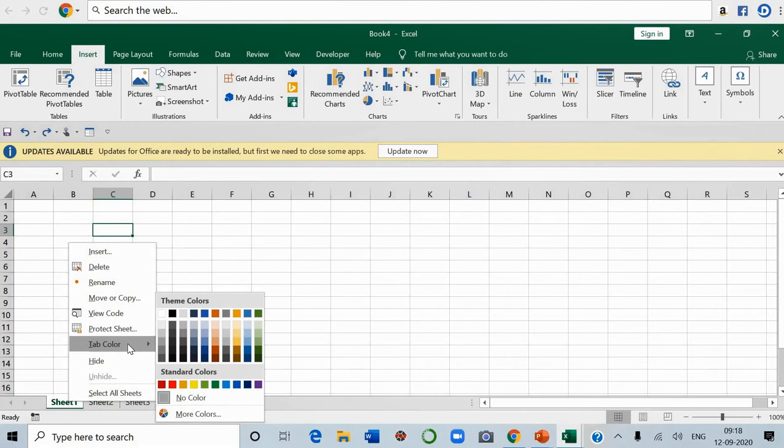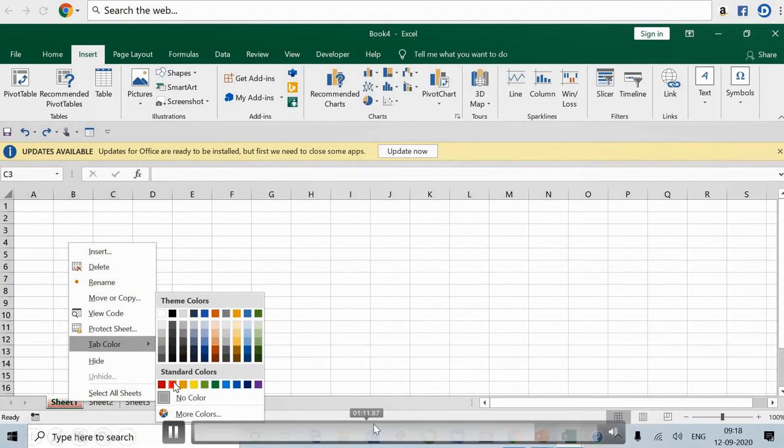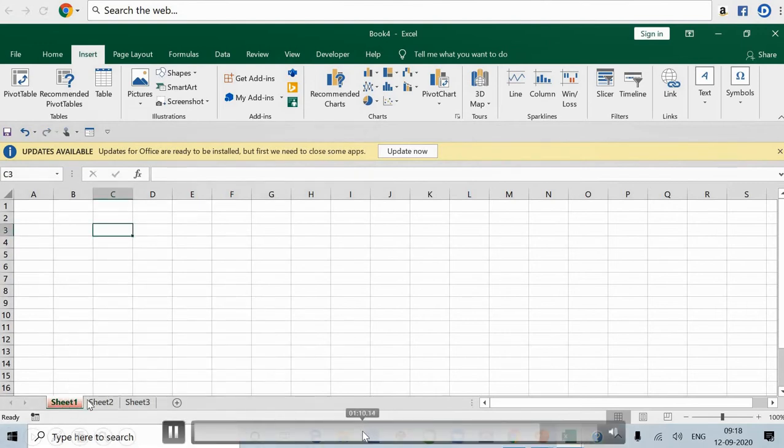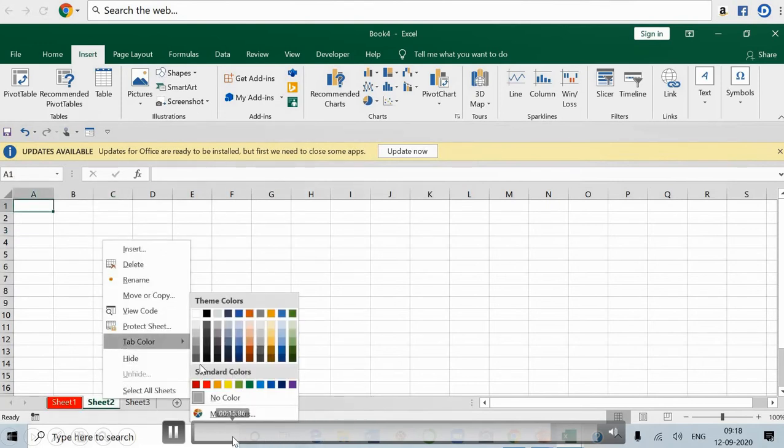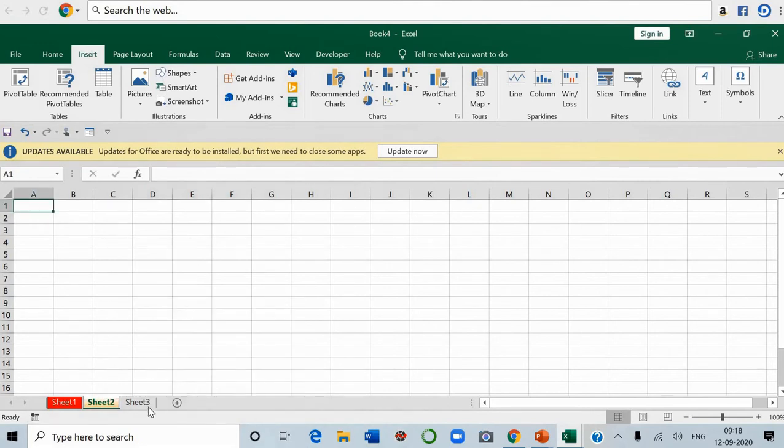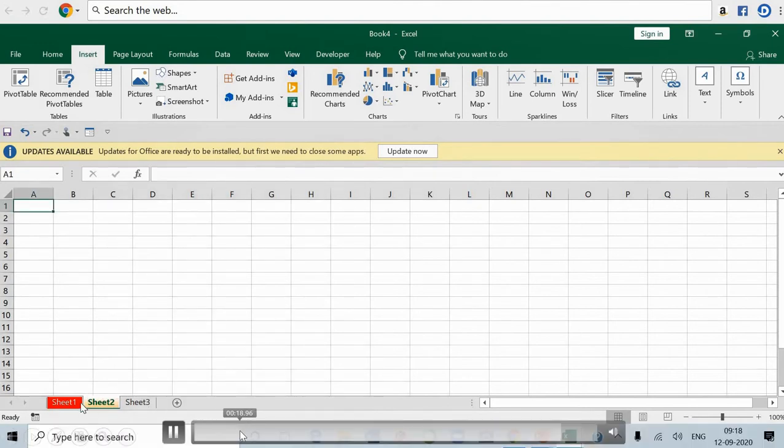Right click on Sheet 1, then click on tab color. Suppose I take red color. See, the color has been changed. Come to Sheet 2. Right click, tab color. You want it yellow. Fine. Now you can very easily distinguish between the sheets here.